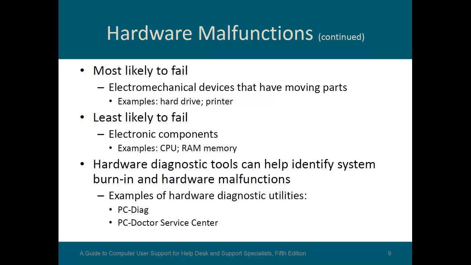Hardware malfunctions continued: most likely to fail are electromechanical devices that have moving parts, like a hard drive or a printer. Least likely to fail may be a CPU or RAM. Hardware diagnostic tools can help identify system burn-in and hardware malfunctions. An example would be PC Diag or PC Doctor, and there are diagnostics also built into Windows as well.